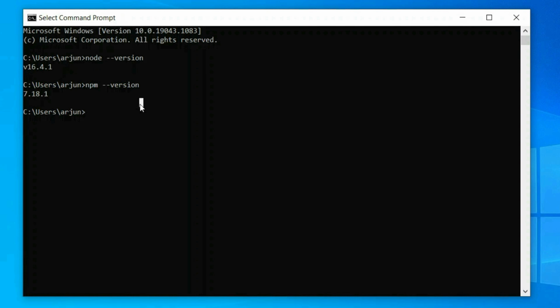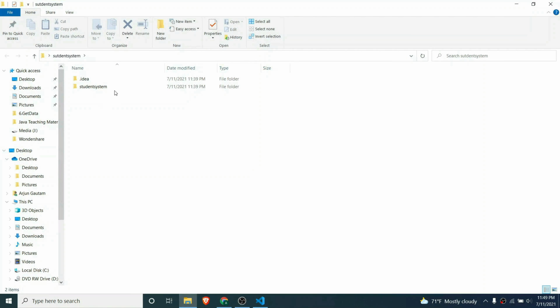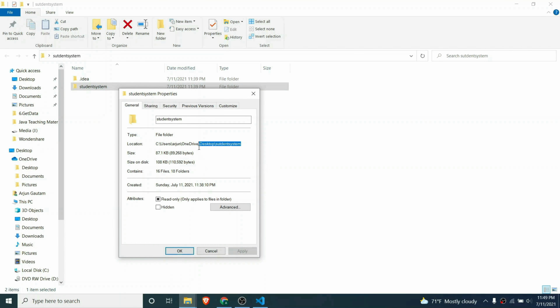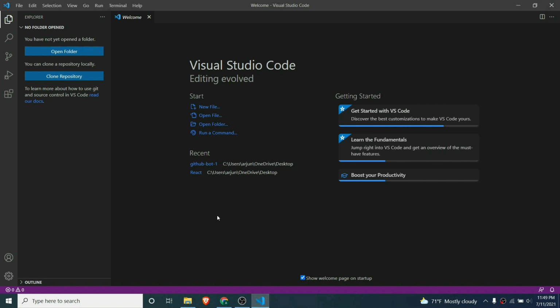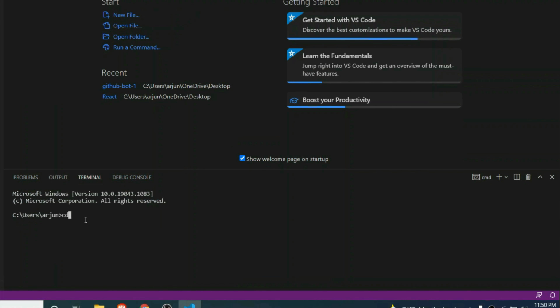So once you install Node.js on your system, we will start writing the React.js application, and we will be creating the React application inside this folder. For that, let me right click here, go to properties, and copy this path. Let me close this and go to VS Code, open the terminal, new terminal, and type cd, paste that path, and click enter.